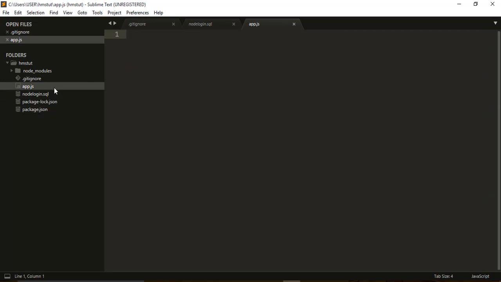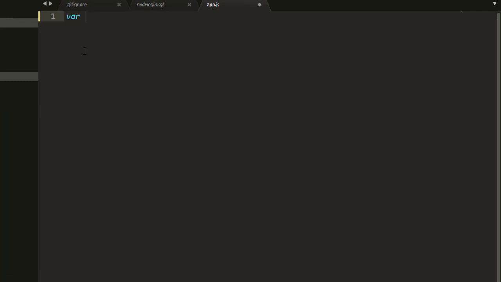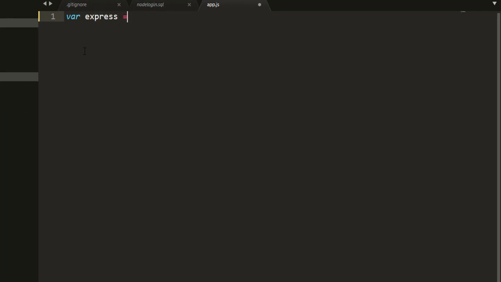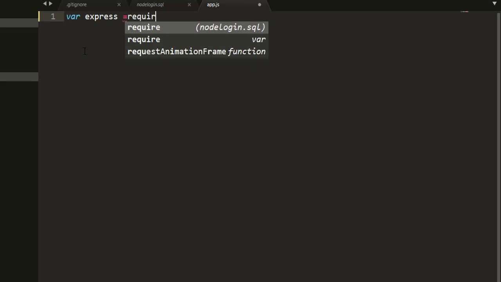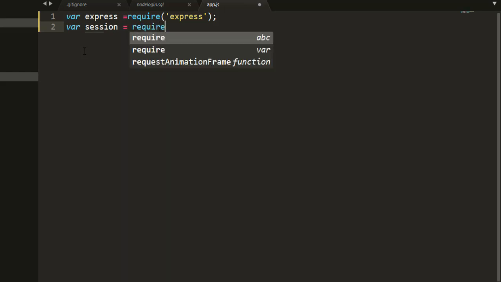What is the first thing we need to do now? Let's quickly say variable express is equal to require. What do we want to require here? We need to require express. Don't forget, express is one of the dependencies, one of the packages we installed. We need another one, session. Session is equal to require.